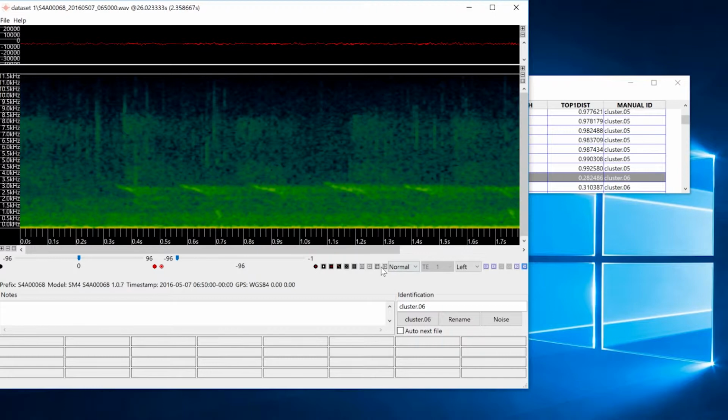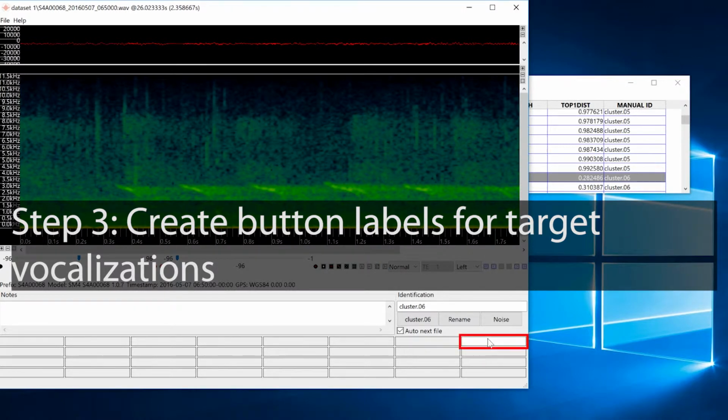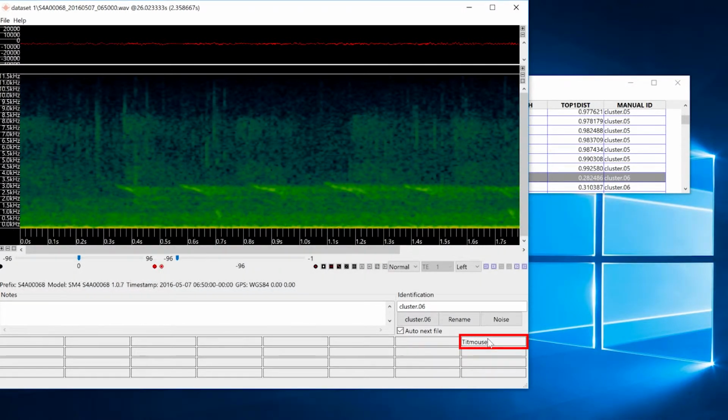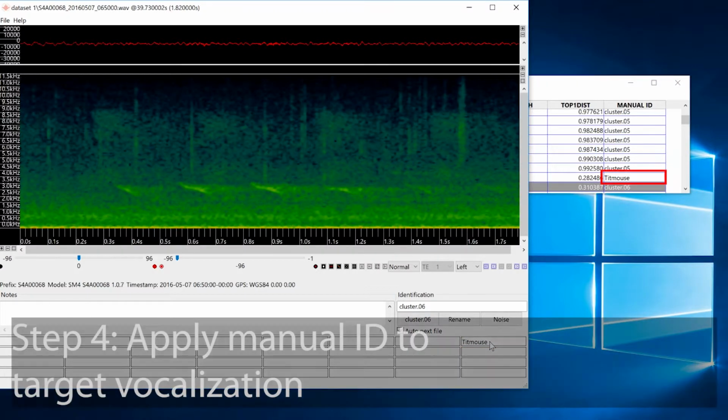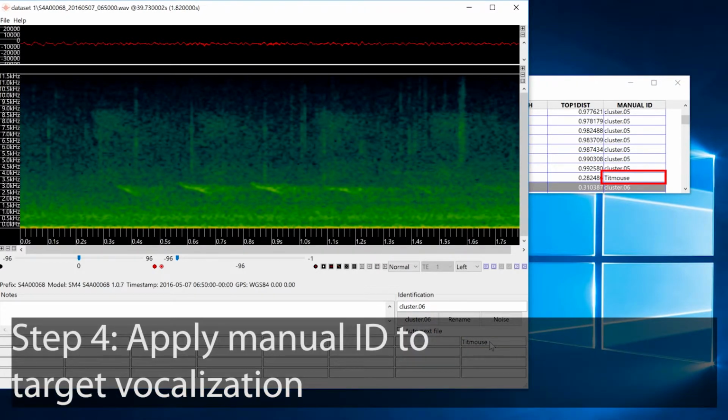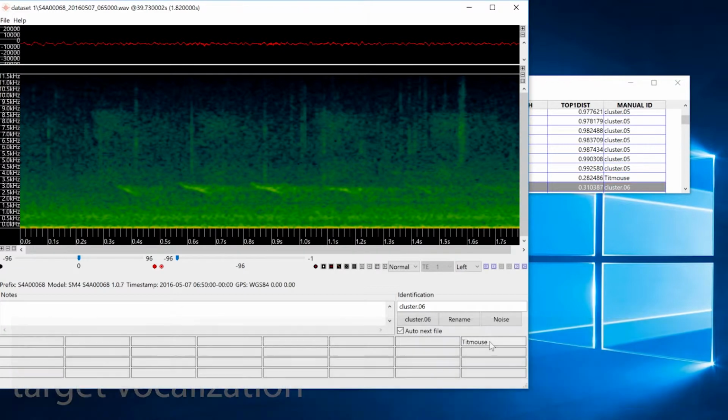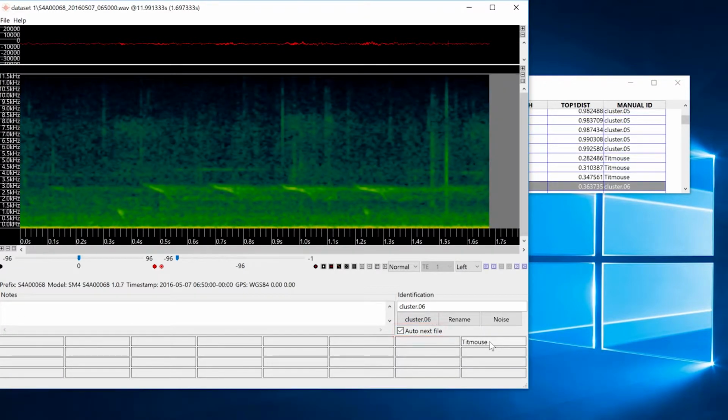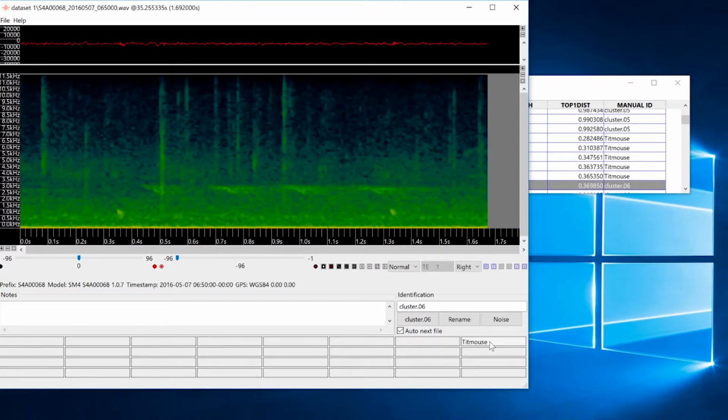Okay, this vocalization is not a peeper, and if I audition it, it sounds like a titmouse. I do want the advanced classifier to be able to find titmice, so I'll create a button label with that name. I press the button, and that applies a manual verification to the vocalization, and I see the verification listed in the results window. The Auto Next File button is engaged, so when I verify the vocalization, the next vocalization on the list is queued up.